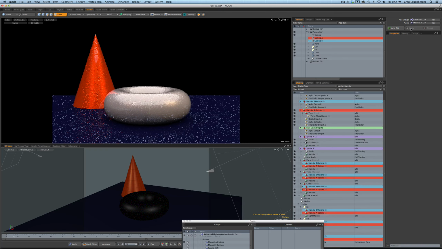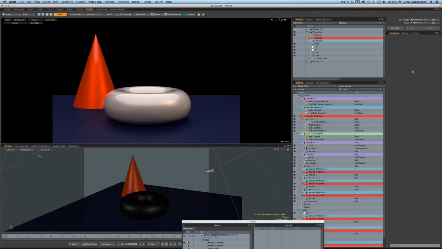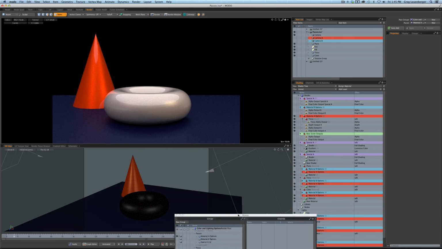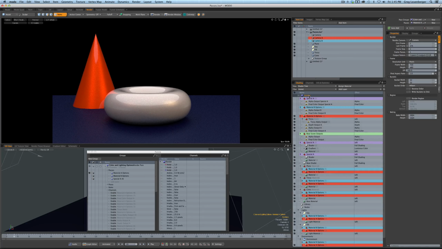So now I'm at a pass. There's my pass, all of my lighting and materials in that pass. But I want to use a different camera. So I have to be careful. Again, you have to be very systematic in render passes. So I want to change my camera. I'm going to select the render item here, and I have to make sure auto add is on, so I have to add these channels.